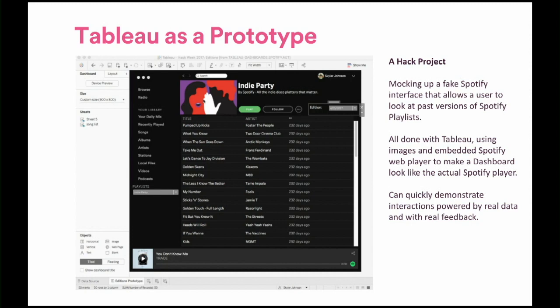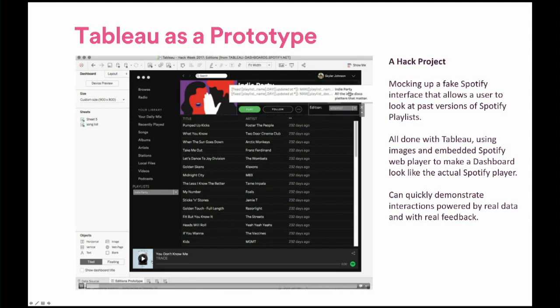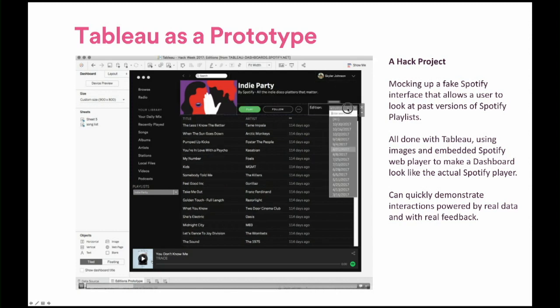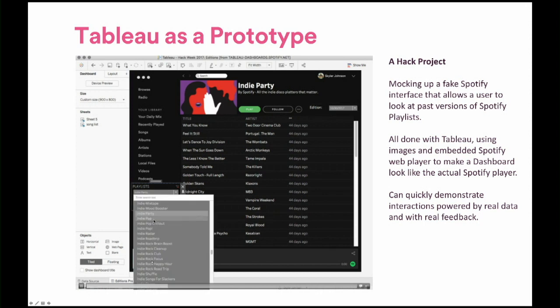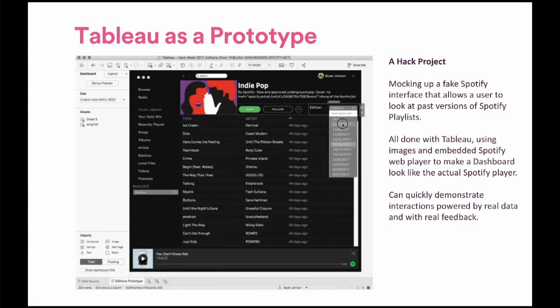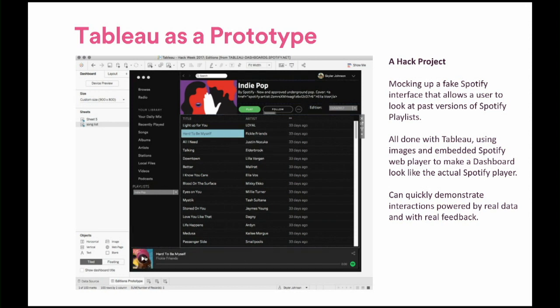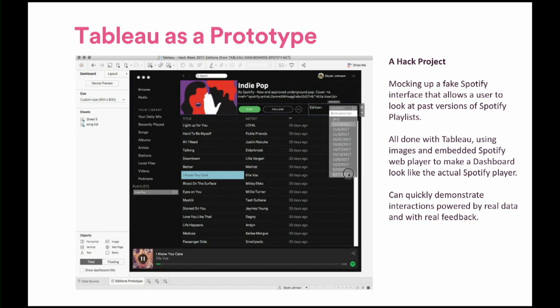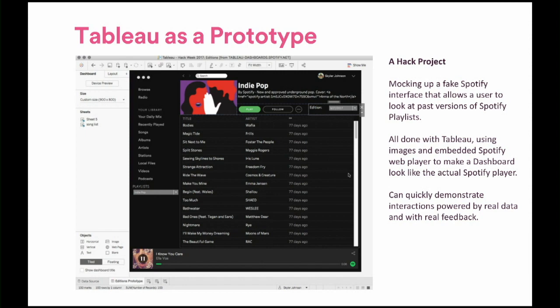About a few weeks ago during Hack Week, I spent a little time. I wanted to create a hack that let users look at past versions of Spotify editorial playlists. And so I used Tableau and built a dashboard where I mocked it all up to make it look like it's the Spotify interface, where you can select a playlist and use a drop-down filter to look at songs that were on previous versions, and you can even click and it will play, makes it look as much like a Spotify player as possible, and it really makes the prototyping experience great.